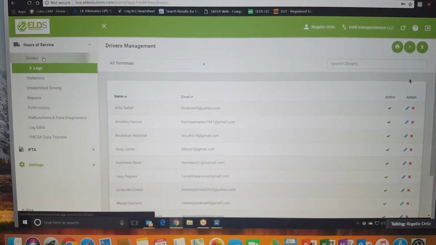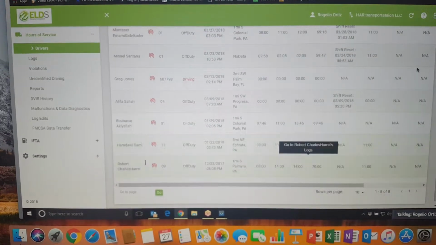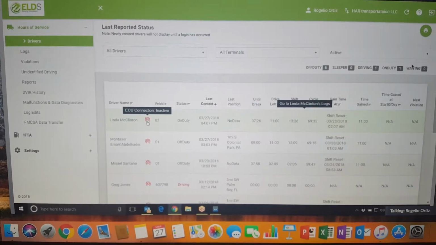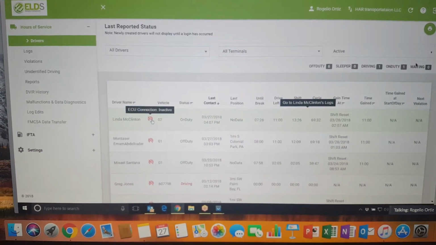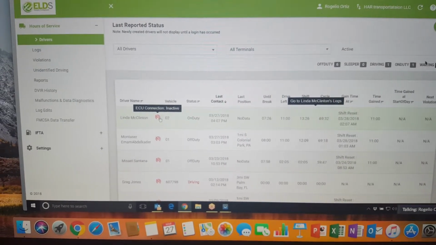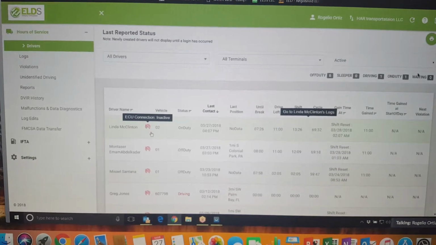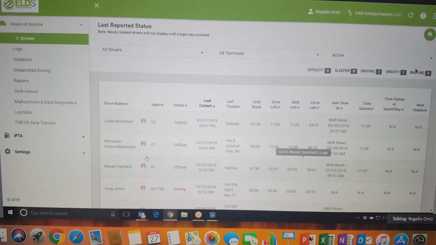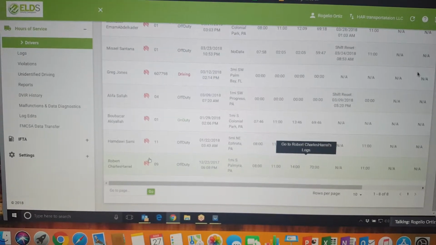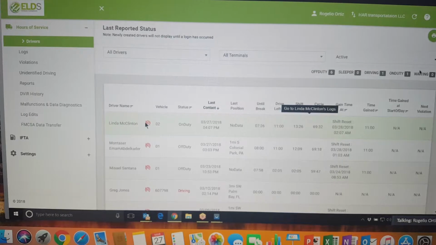hours of service and drivers. Once each driver installs a new update, these little ECU connection heads will be active once you're connected. So instead of seeing red, it'll be green. And that's how the fleet manager knows if you're connected to the vehicle or not. Right now, these don't work because you haven't updated to the newest version of the app. Once you do that and you're connected successfully, this will turn green.